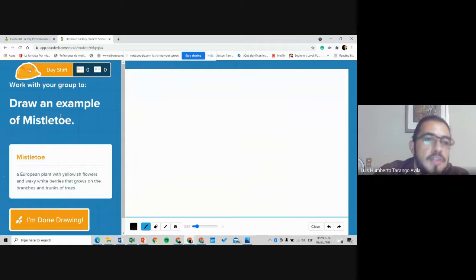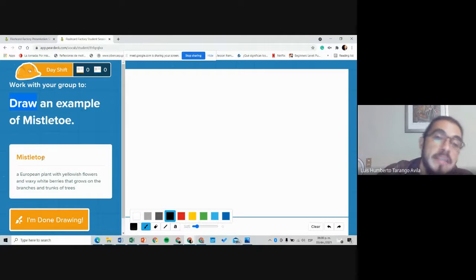So, if you have this, it says work with your group to draw an example of mistletoe. If you have the word draw, it means you have to use colors and crayons and all the color palette that you have over here, and you have to give an illustration of this word. In this case, it is mistletoe. And then you have the meaning of the word below. When you're done with that, you click on I'm done drawing. Okay?